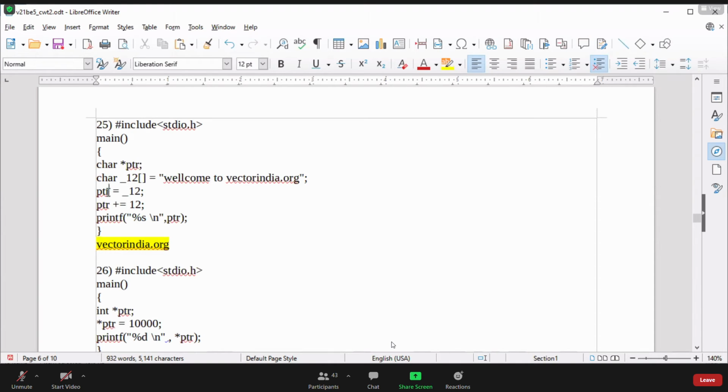Now ptr is a pointer. Pointer is pointing at base address of array. Array name represents base address, and pointer is pointing at base address of array, right? Then after that, what we are doing? Initially pointer was pointing at base address of array, or starting address of that string constant, or base address of string also we can say. Here we are assuming 100, or address of character w. Initially pointer ptr was pointing at address of character w.